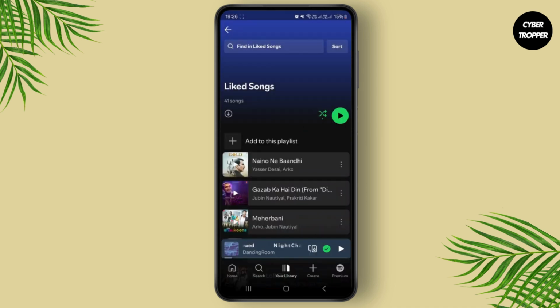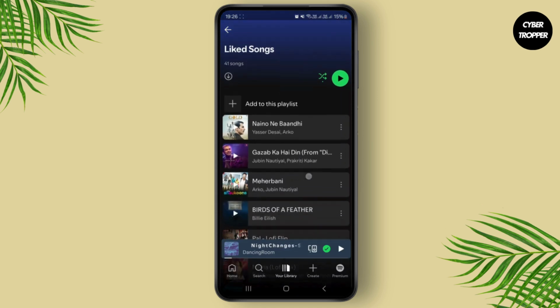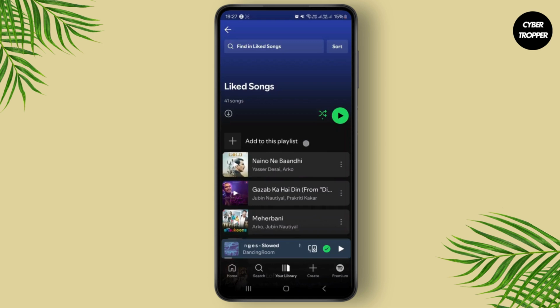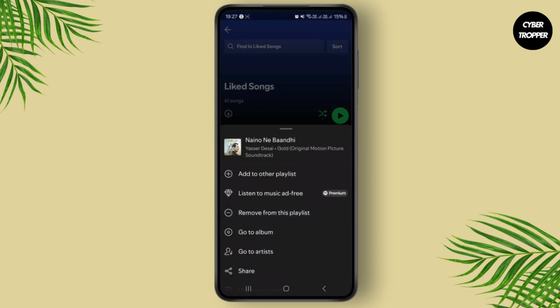So make sure you do that, and always remember you can't download a particular song just like that. You always have to make a playlist and then download the particular song. You have to add a particular song to the particular playlist, and then you have to download the song.